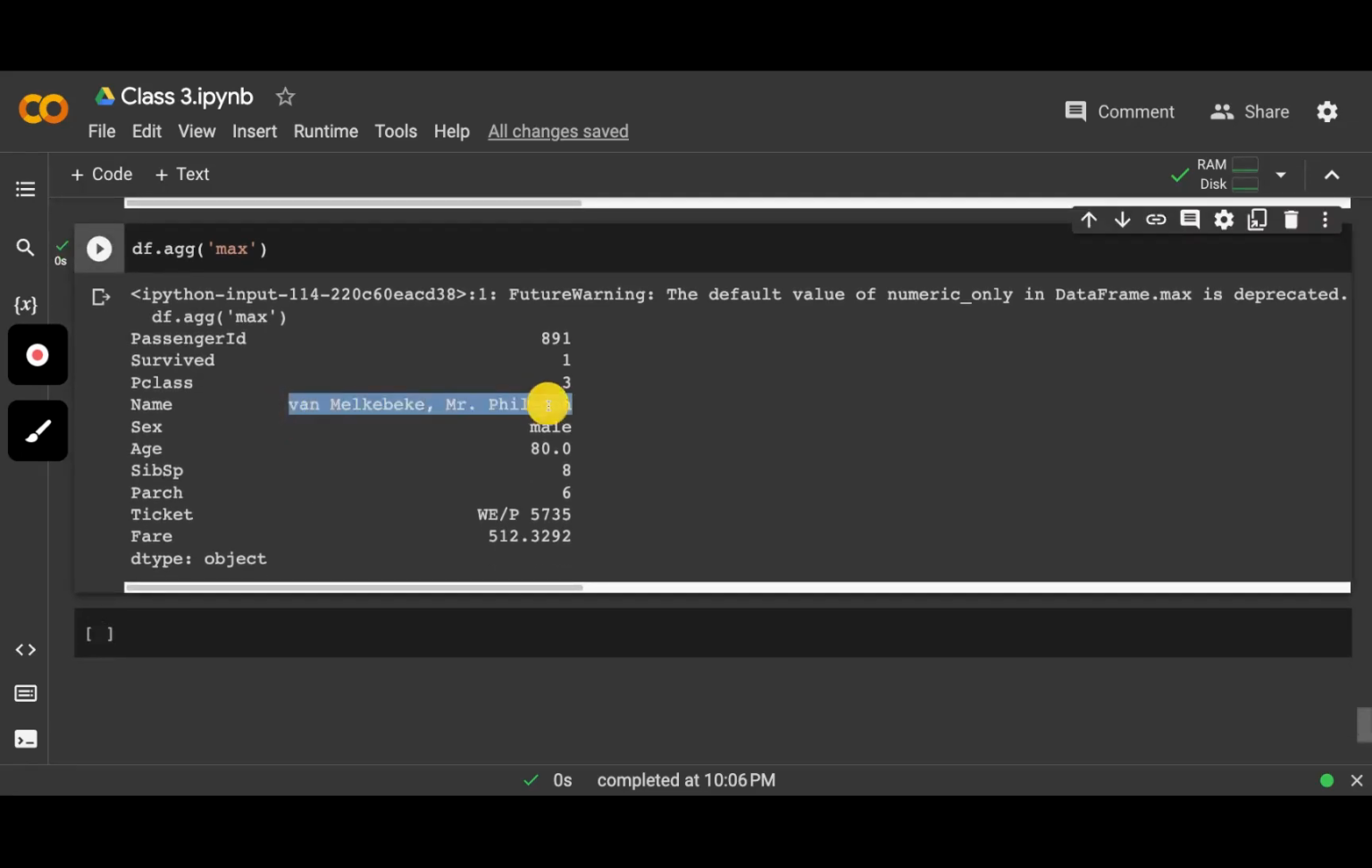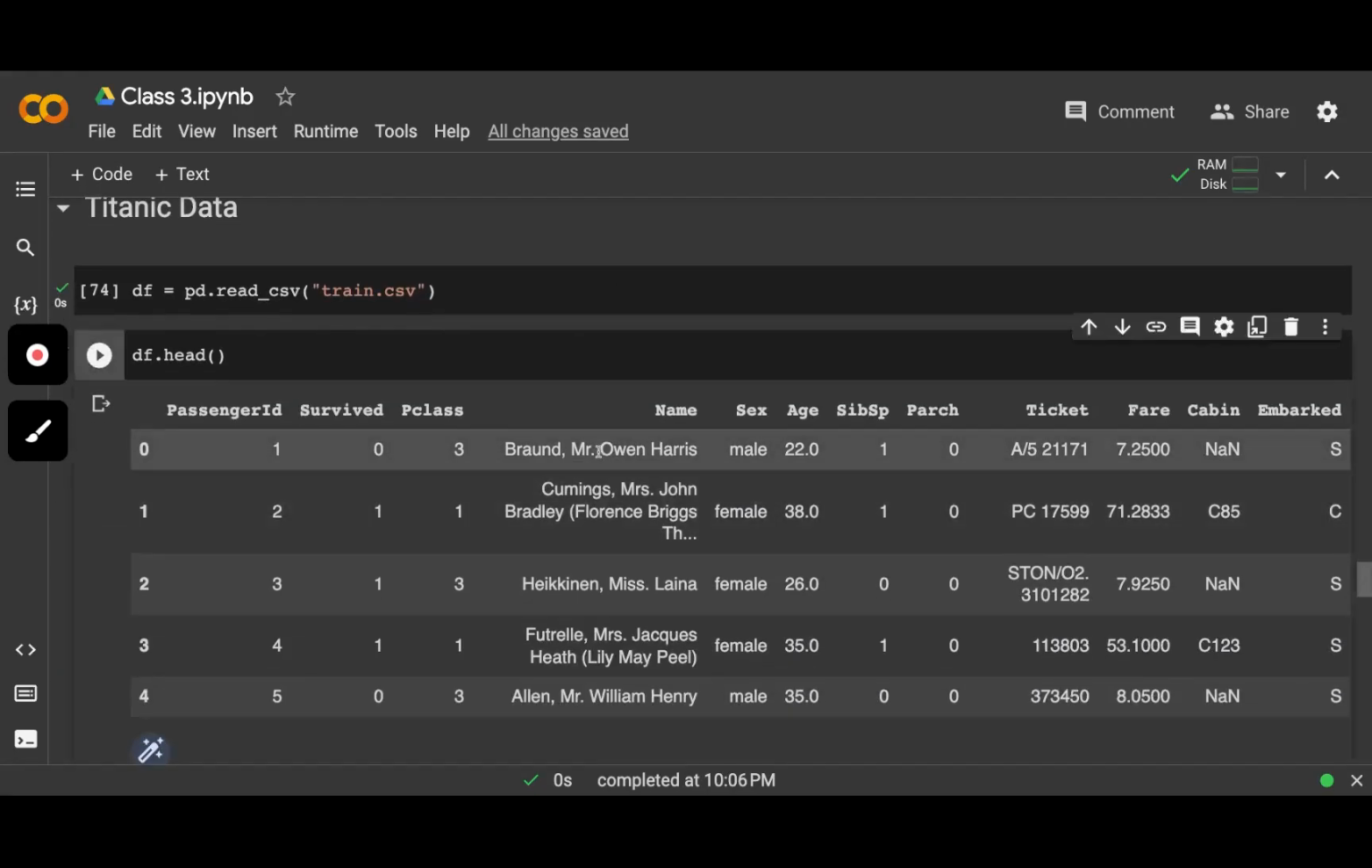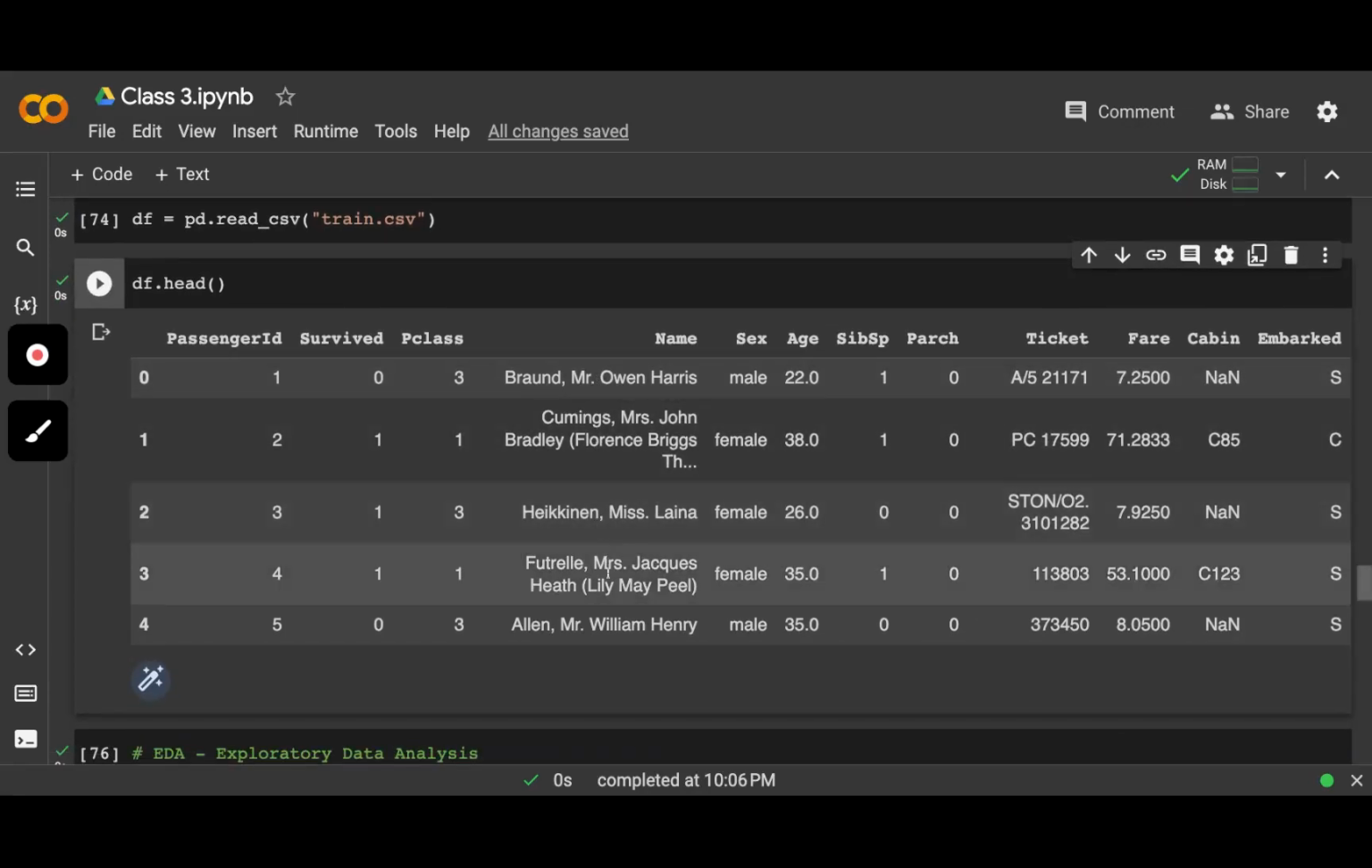Fine, very good. Now let's say you want to add one more column where you want to check the length of the name. This is not useful for data analytics or machine learning, but I just want to show you, or we can try one more thing. Mr., Miss, Mrs.